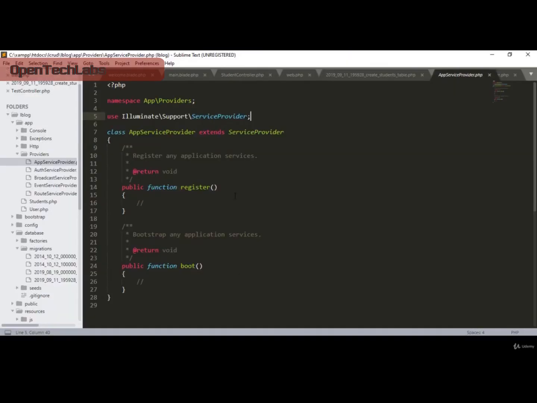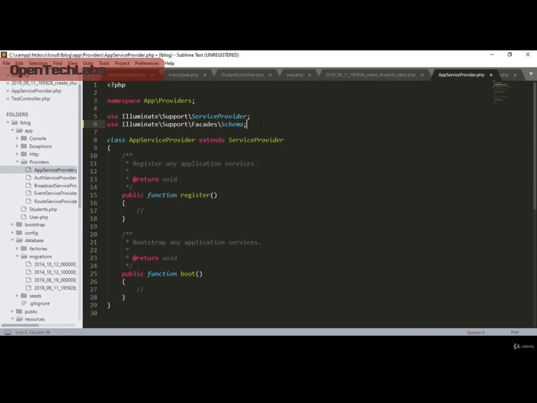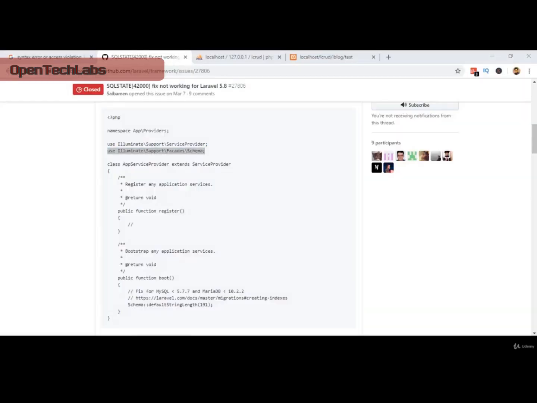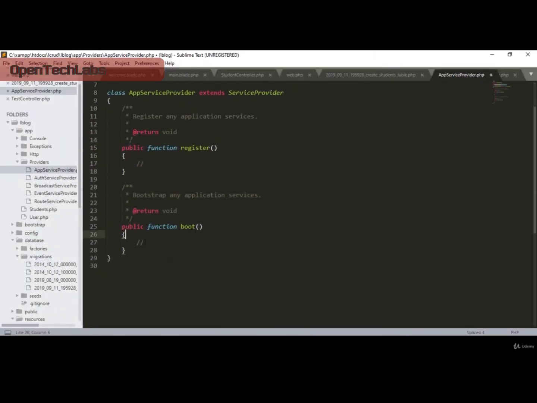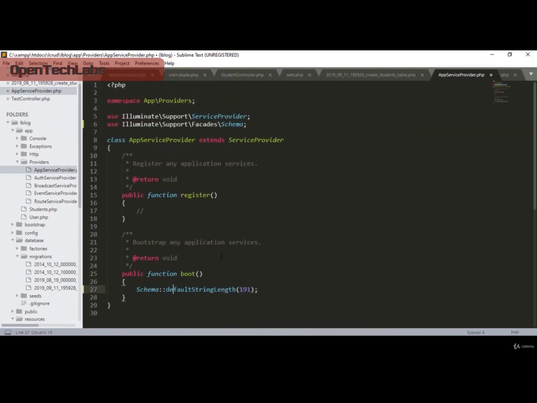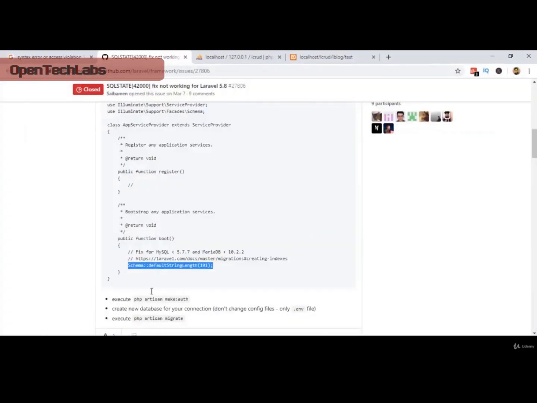So I just copied, and now I just added that class in that particular position. Also, you have to update one thing in our boot method. Here there is a register and a boot. In our boot method you have to add that. Okay, so that's all you have to do.